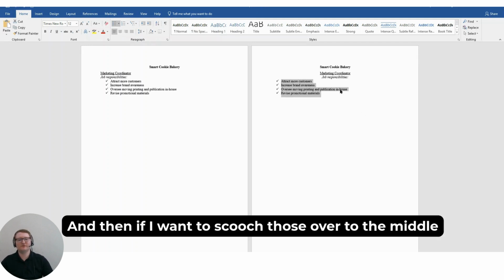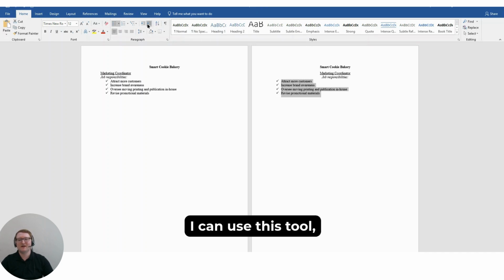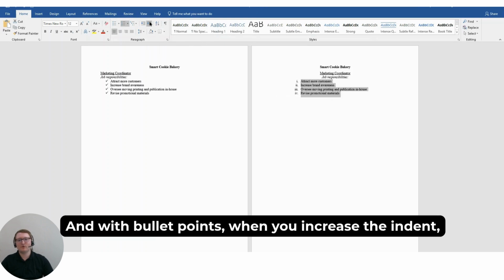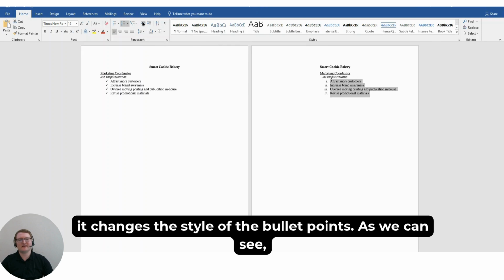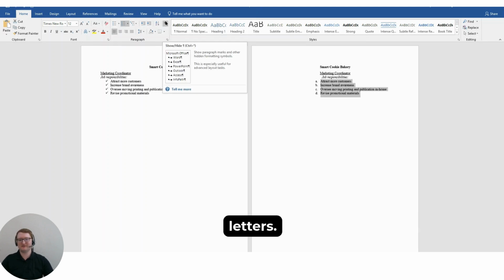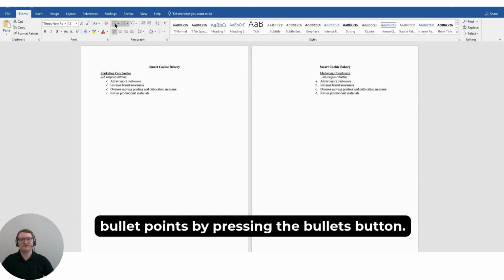And then if I want to scooch those over to the middle without messing up the alignment, I can use this tool, Increase Indent, so that moves the text further away from the page margin. And with bullet points, when you increase the indent, it changes the style of the bullet points. As we can see, it's switching between Roman numerals and numbers and letters. I can change it easily back to bullet points by pressing the bullets button.